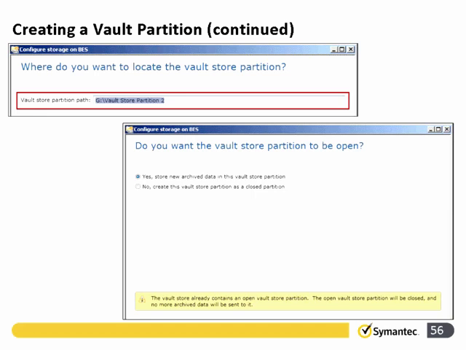And it asks you if you want to use this immediately. Do I want to store new data in this path? If you say yes, which is the default, and any other vault store partitions are open, it will automatically close any older partition and create this new partition as an open partition. Once a partition has been closed, no data can be added to it. It can only be deleted from it when the data expires.